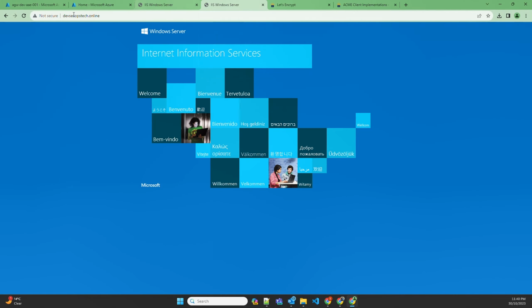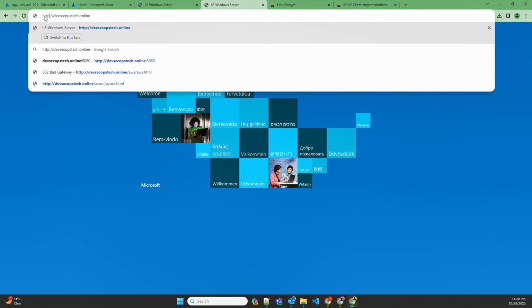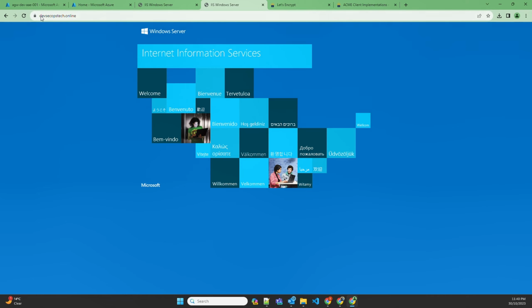And if we go to the website, refresh it, now it's secure. So if we try again with HTTP, it'll go back to secure. So that means if it's HTTP, it'll be redirected to HTTPS automatically.